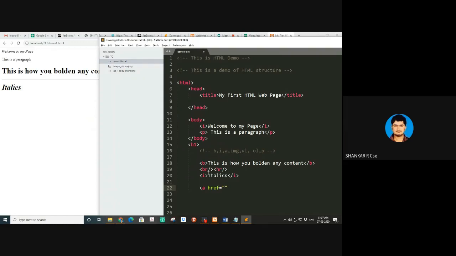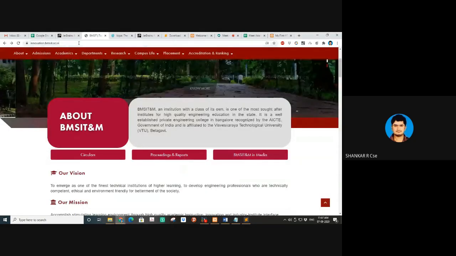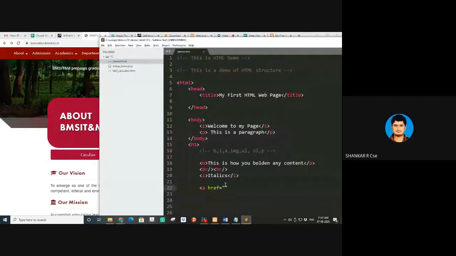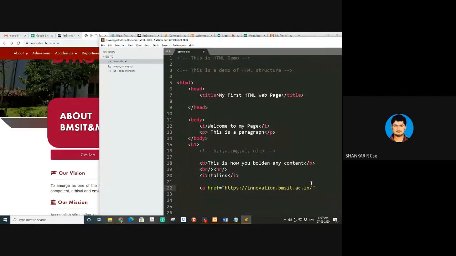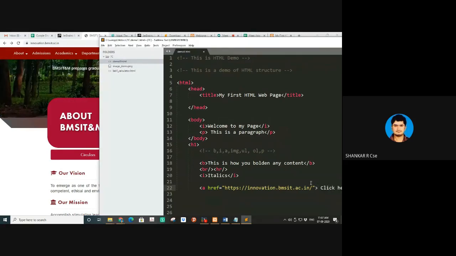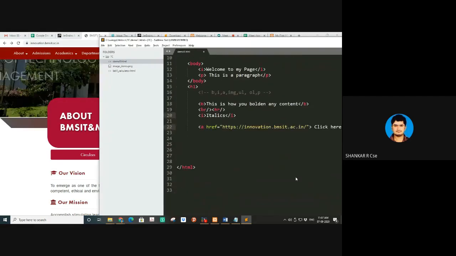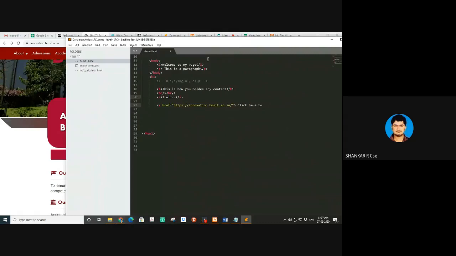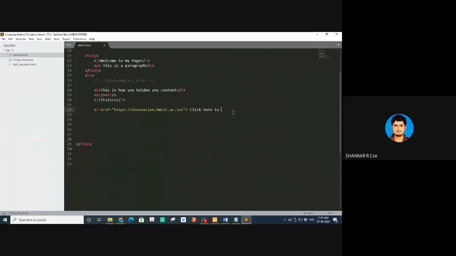Now what we will do is go to our new website. We'll put that link here, close the angle bracket and then write, click here. Or I can say, click here to go to, or click here to visit BMSIT&M's new website, and then close the a tag.